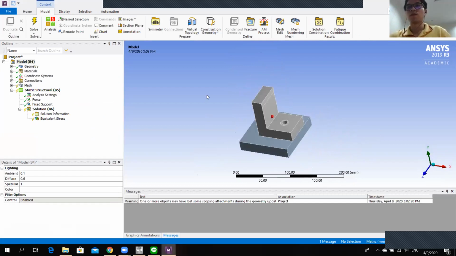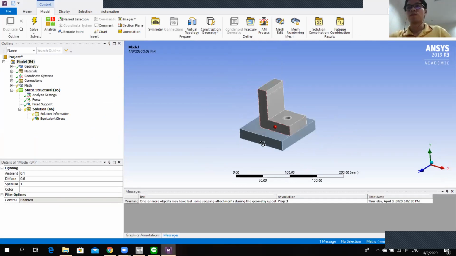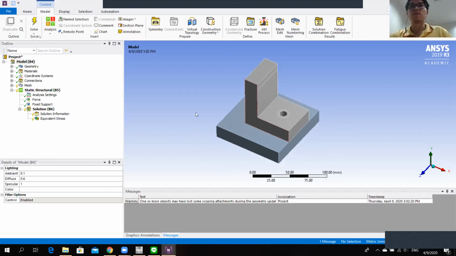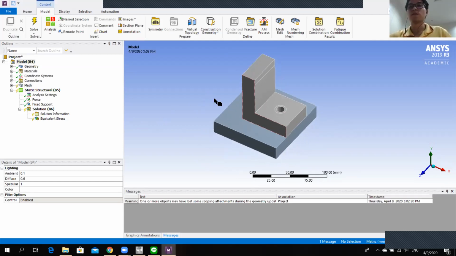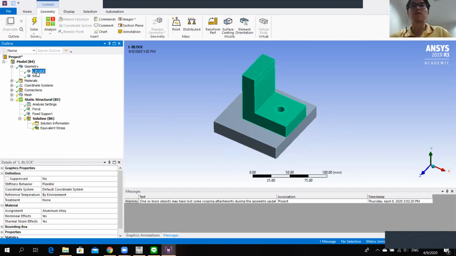Okay, your model is already open in the modeler. You make sure that the L block is already assigned as an aluminum alloy and the base is already assigned as a structural steel.